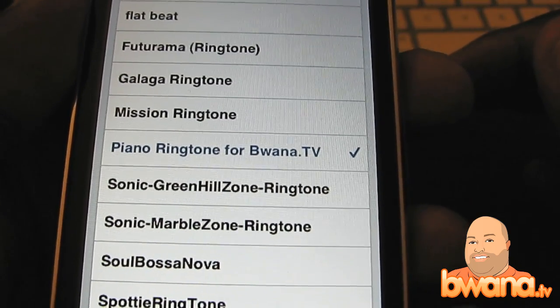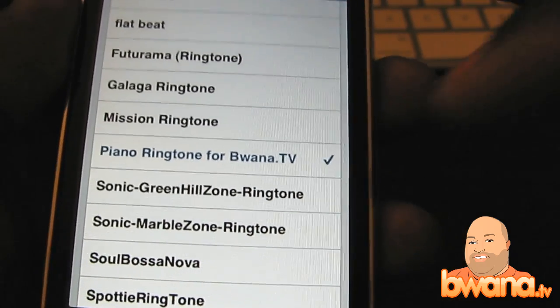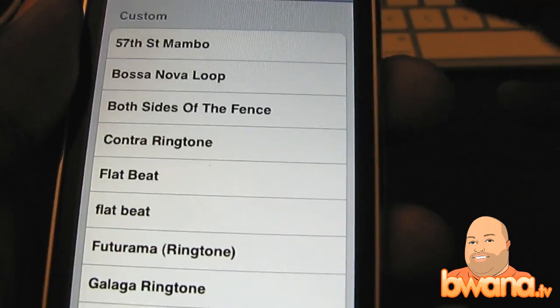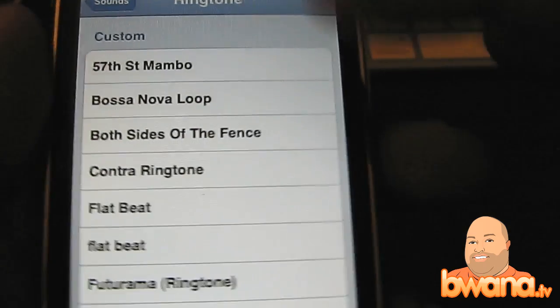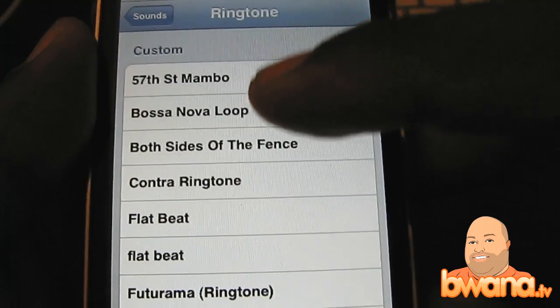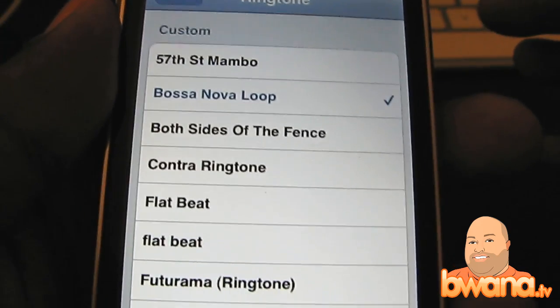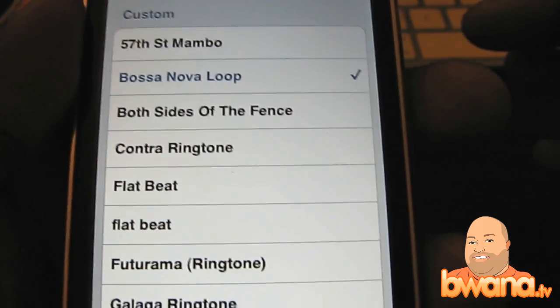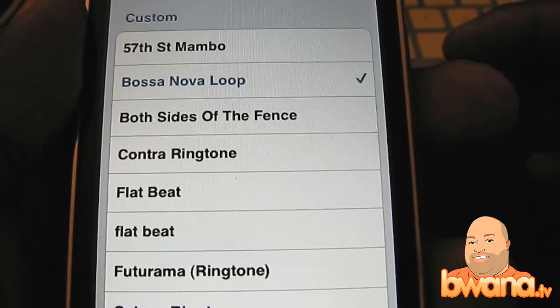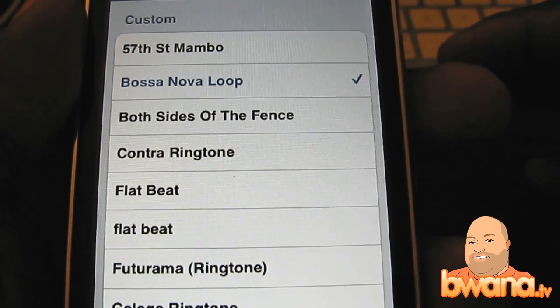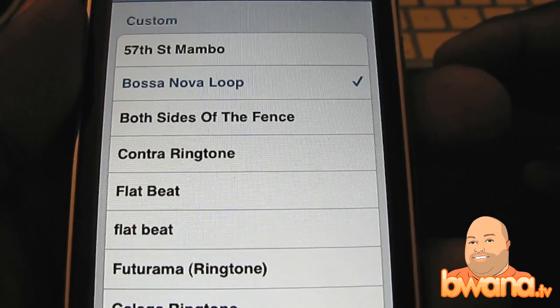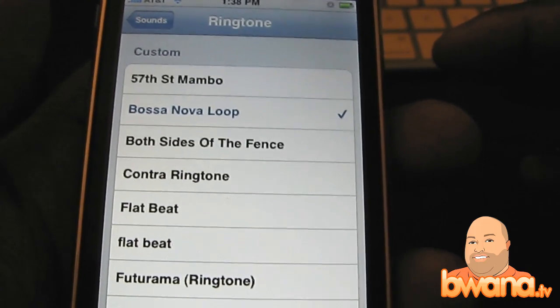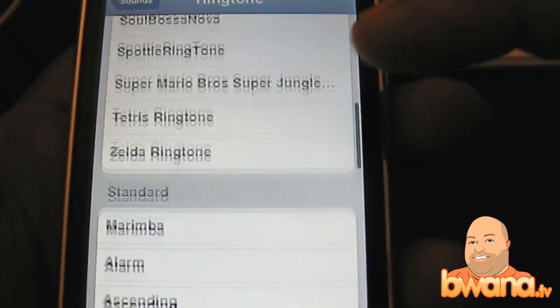That was quick, wasn't it? So I got that ringtone in here. I also did another one earlier, which was a bossa nova loop. And I told my wife I'm going to change her ringtone to this. Check it out. Isn't that pretty? It's so pleasant. I love it.